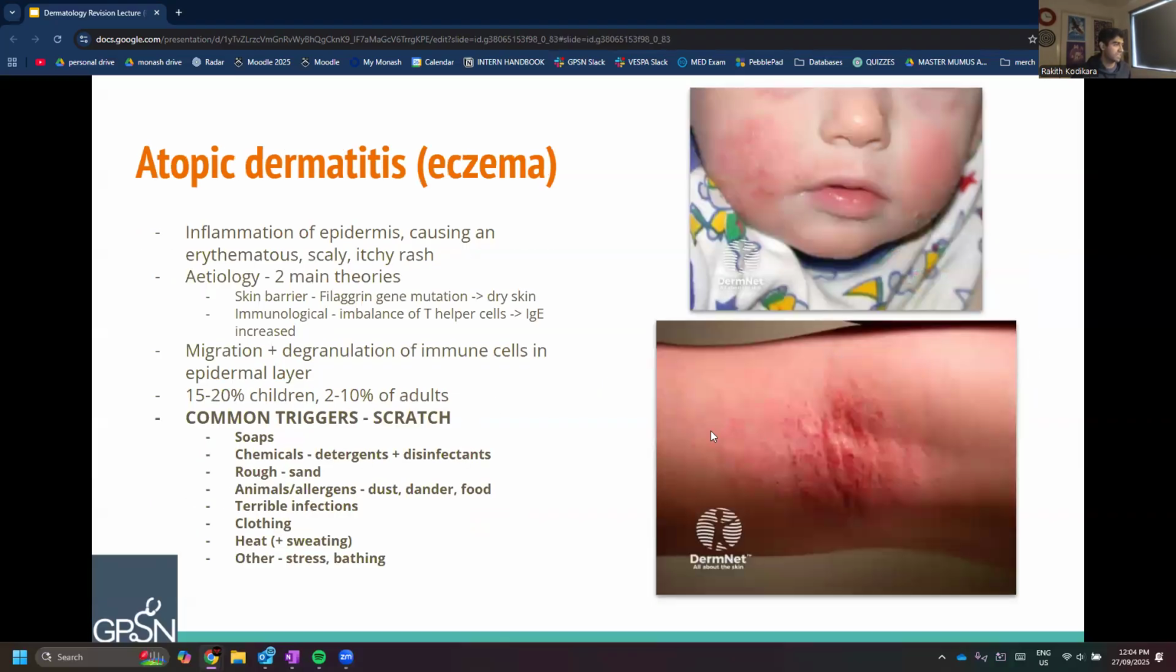Okay, so let's start off with eczema, which is very, very common. We get scaly red rashes, which are very itchy. As a result of a trigger, immune cells move to the epidermal layer, they degranulate, and they cause inflammation there. In kids, it's about 15 to 20%, whereas in adulthood only 2 to 10% really have it, but that's still pretty significant.